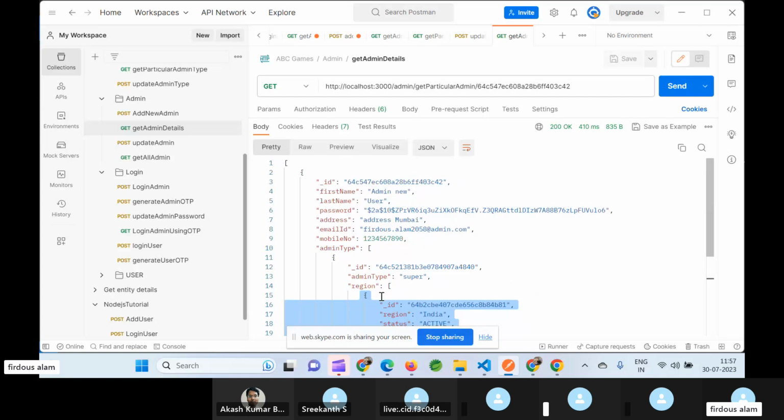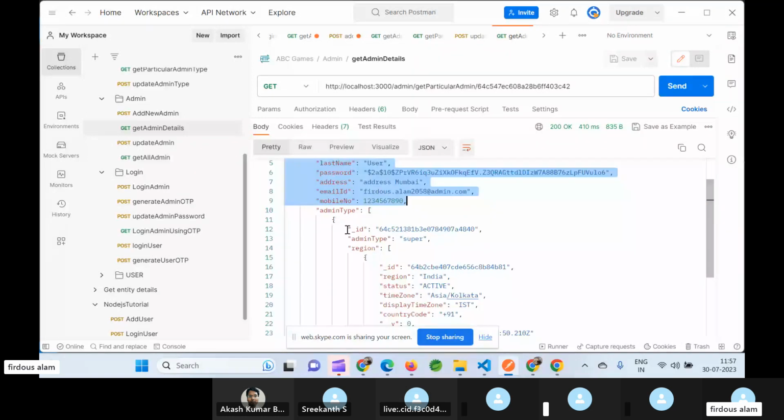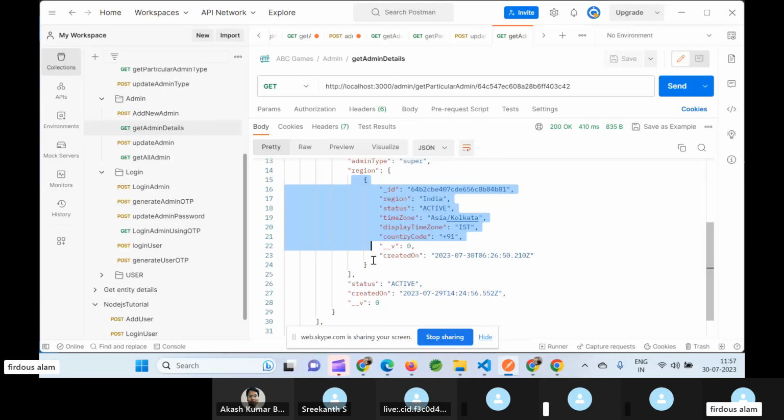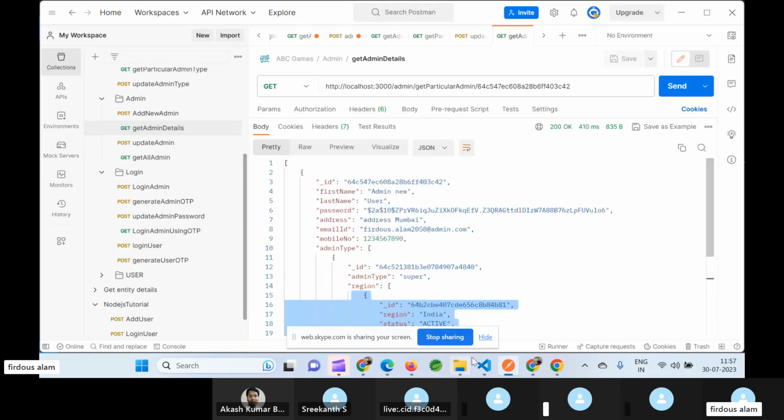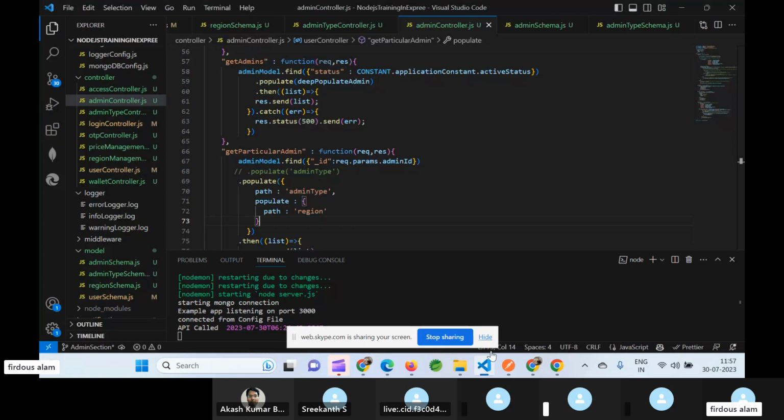With this single API, you can show lots of things, right? We can use this data for the admin profile. We can use this profile data to show what kind of type it is. We can show on which region it belongs, right? So every relationship which we have defined inside our schema, we can fetch it.